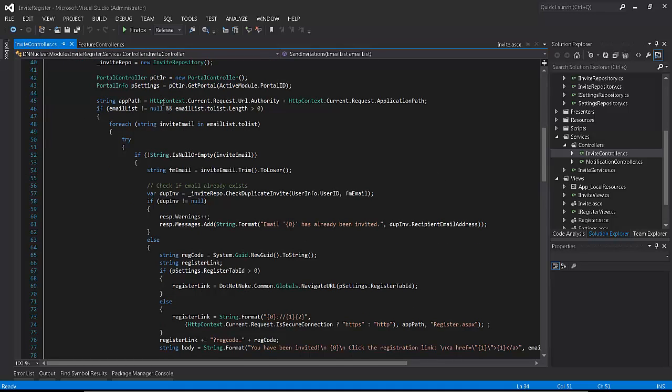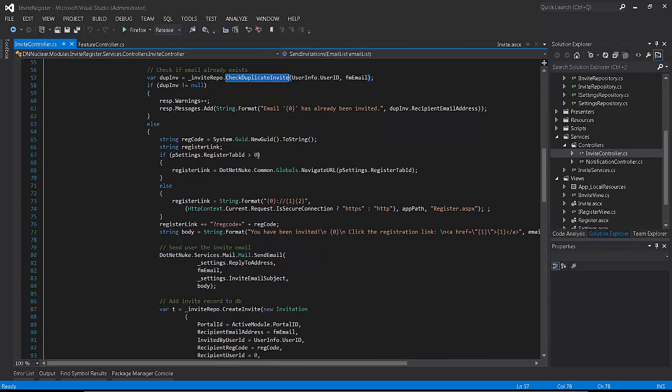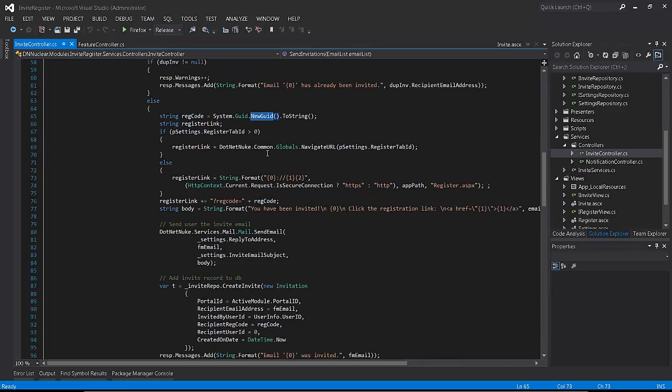So we start up here by declaring some things. We do a loop. I didn't show you, but this allows users to input multiple email addresses, so we're looping through each email one at a time. So here's where it happens. First, we check to see if there's a duplicate invite. So it's kind of a DAL method here. And here's where we create the registration code that's unique. I'm just creating a GUID for it.